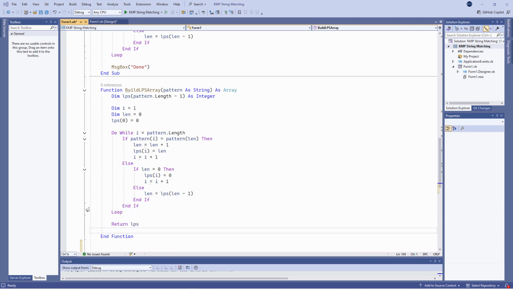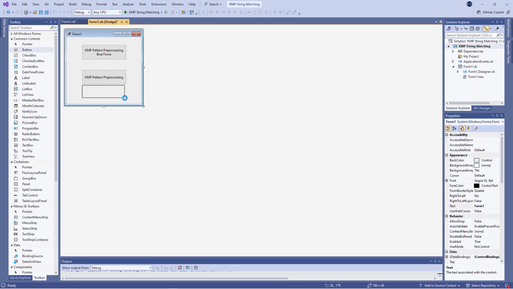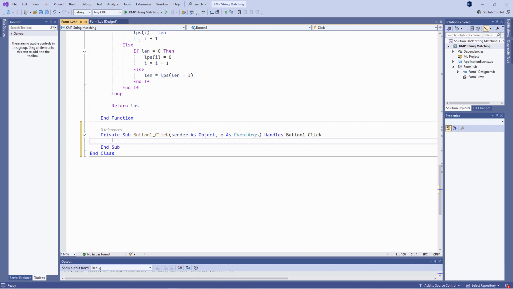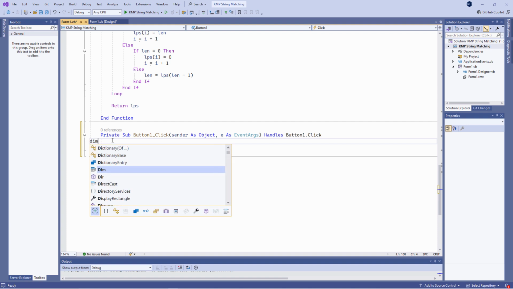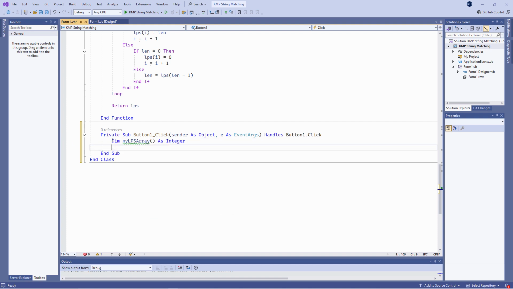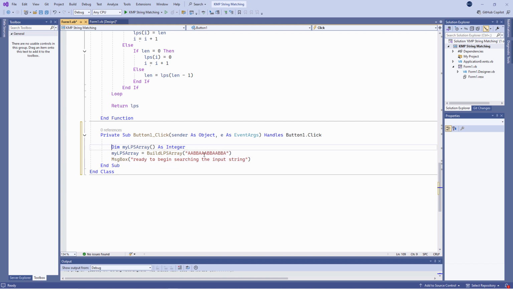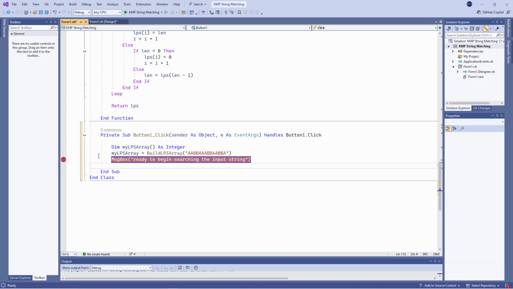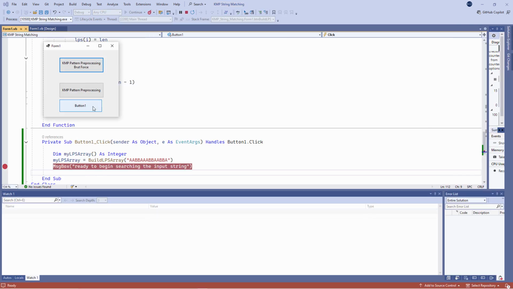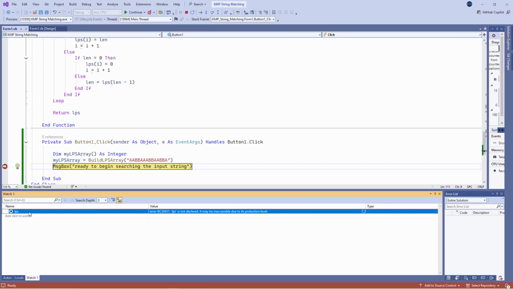Now let's write a simple program to call the function. I need an array to hold the LPS values that are returned. An array of integers. And here's the call. Let's make sure it works. And that looks fine.